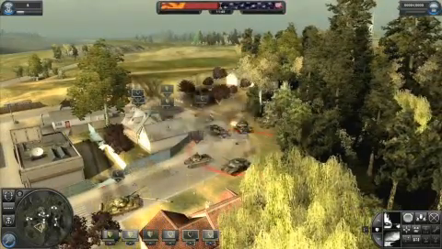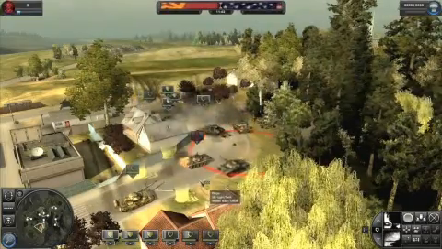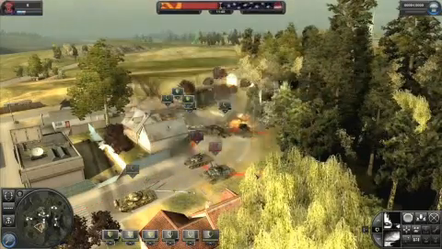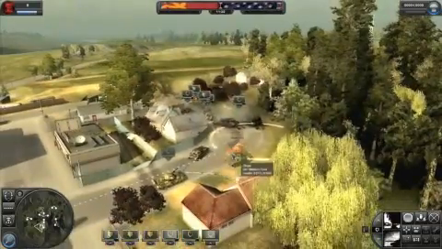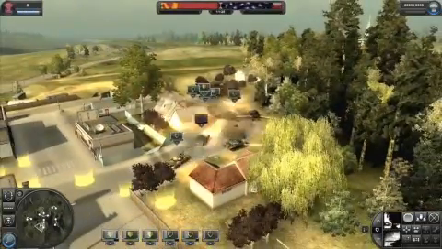T-64 hostile targeted. Lock in, engaging. Hostile targeted.